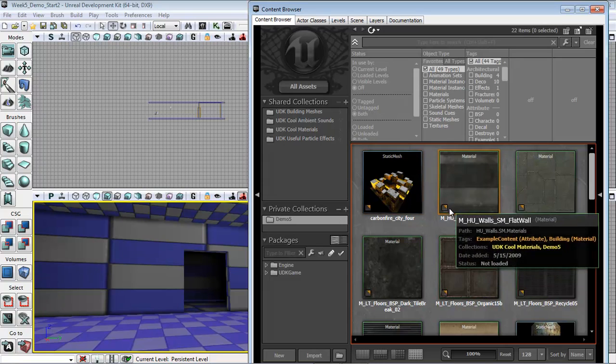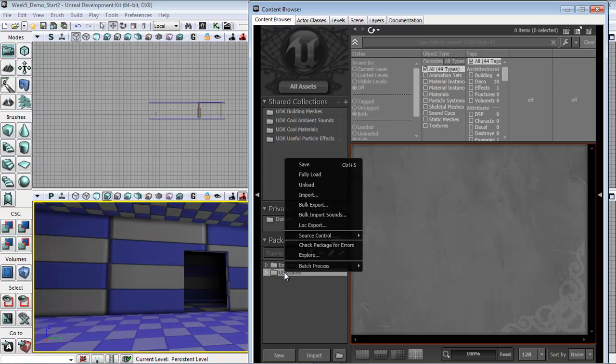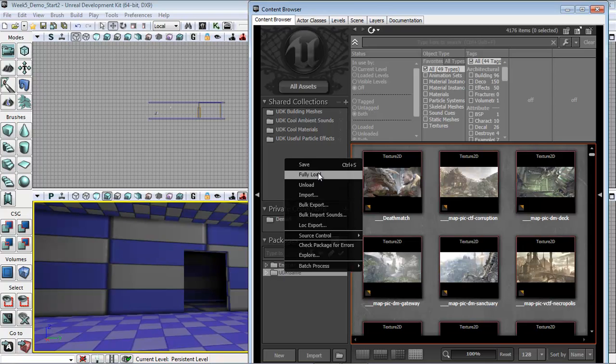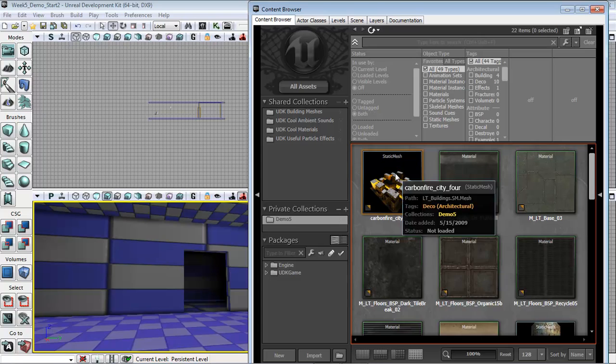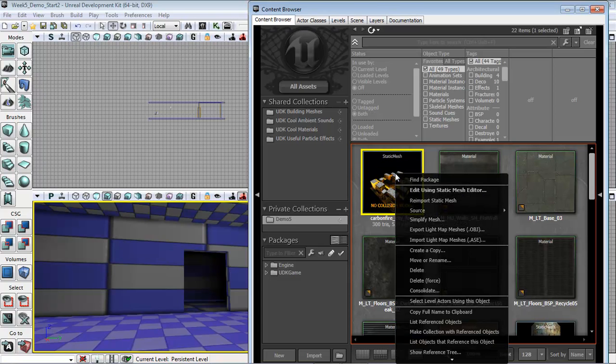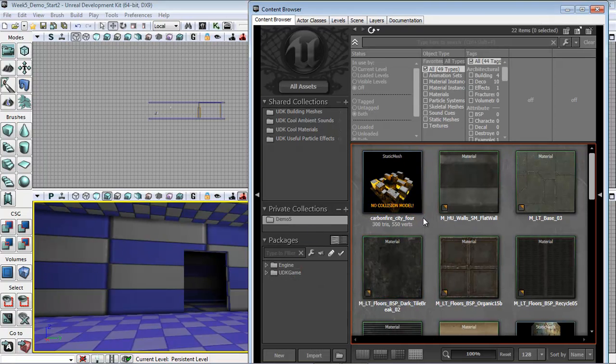Anytime you see this little square with the yellow, that basically means that the item hasn't been loaded yet. There's a lot of content that I would say about 1/3 automatically loads, and the other part doesn't. So what you can do is highlight the UDK game, right click and choose fully load, and then it'll load everything. I'm going to do that just for the demo. You can also select the different objects and load them as well. So there's a couple different ways you can do it. The instant that you drag anything into the scene, it's going to load itself anyway.